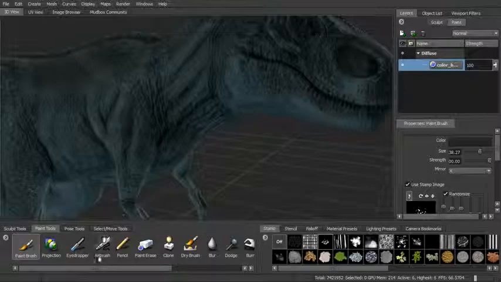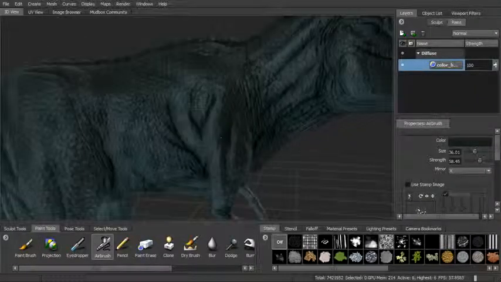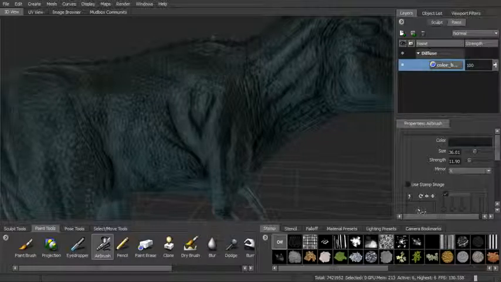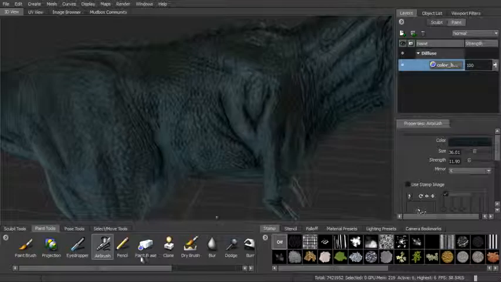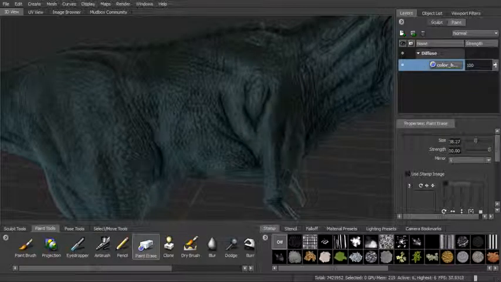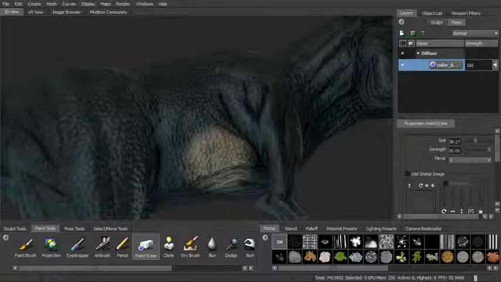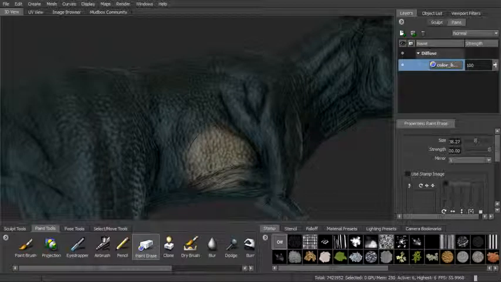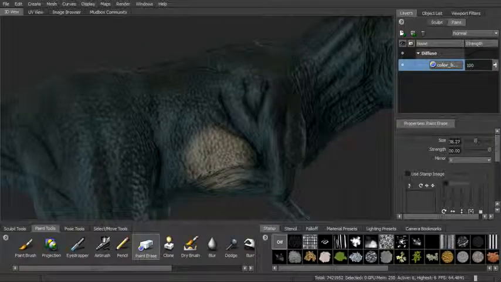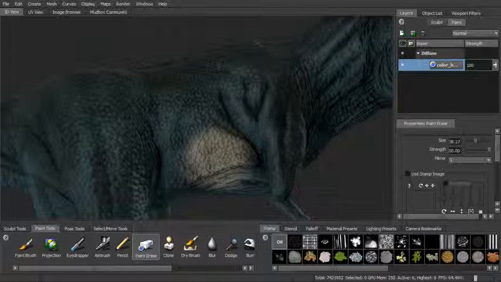There's also an airbrush that we can use. If we use the airbrush, it will give you a little bit of a softer look if you want to use that. We've also got the ability to erase paint from our particular paint layer. You can see if I erase that paint, it goes all the way back down to the color of the actual material. So it's taking all of that data out of our paint layer.